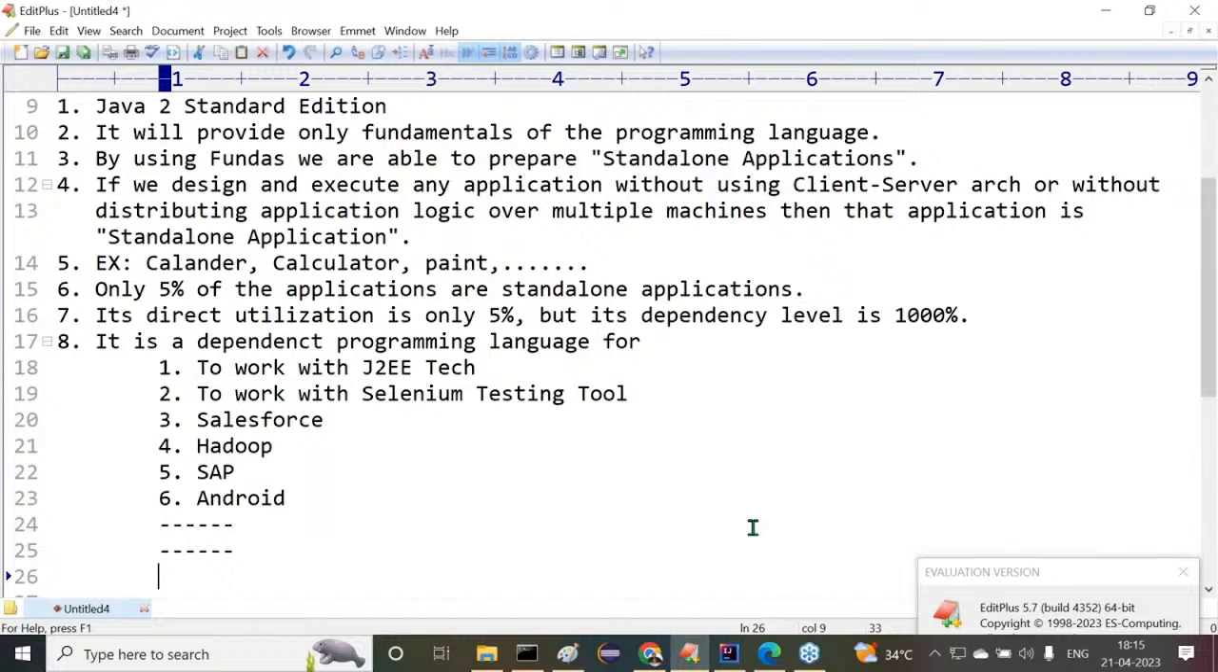Without using client server architecture, without distributing application logic over multiple machines, if we design and execute any application, then that application is a standalone application. Can you tell me some examples of standalone applications? Calculator, calendar, paint, and so on. How many applications outside are standalone applications? Only 5%. So J2SE direct utilization is 5%, but its dependency level is 1000%.